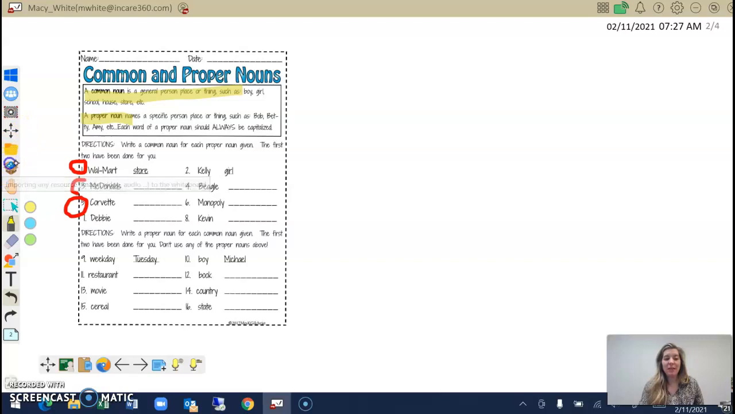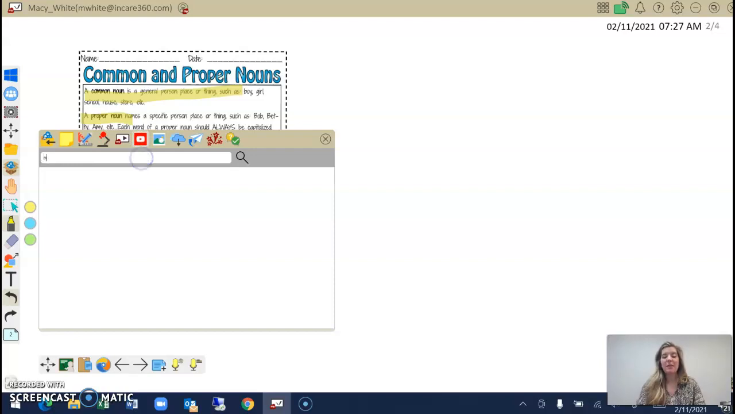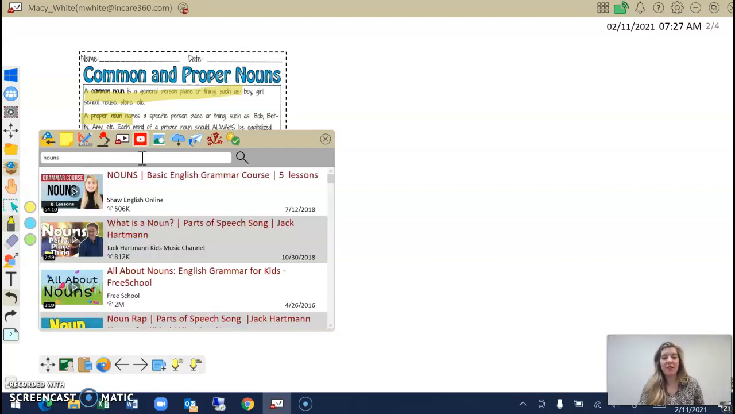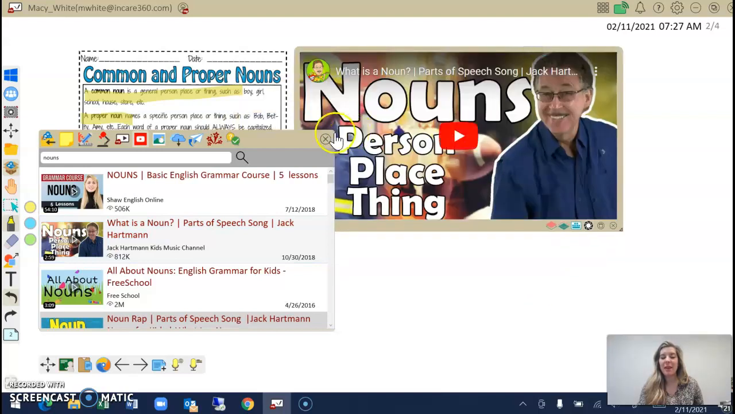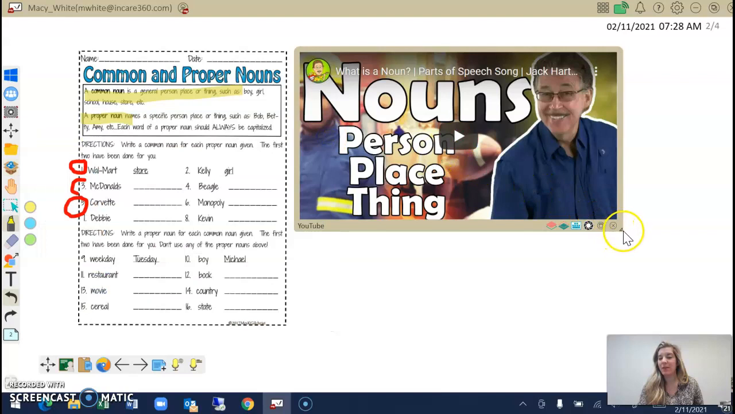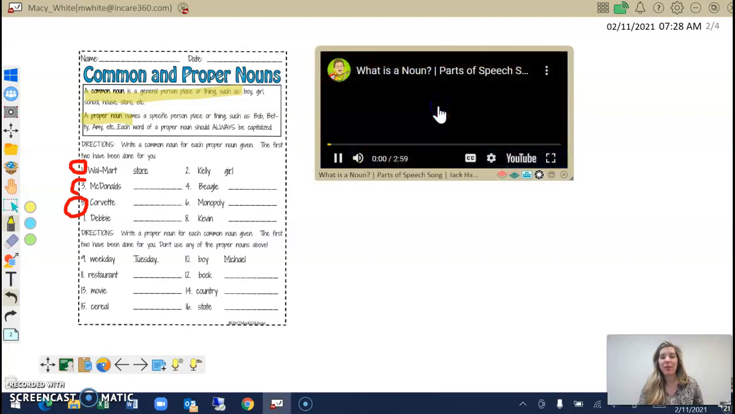You're going to go back to this magic box icon and go to the YouTube tab. Since I'm doing a nouns lesson, I could search nouns, and I'm going to get all the YouTube videos on nouns. I personally love Jack Hartman, so I can just drag and drop him right here onto the canvas. You'll see it's going to embed that file right onto my canvas. I'm going to adjust the size a little bit and make it a little smaller. And I can actually play this video right from here.